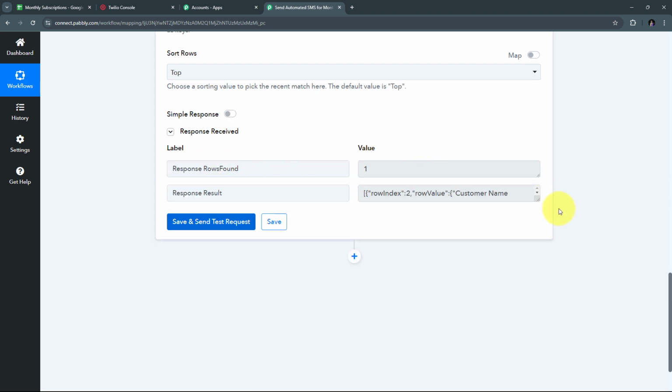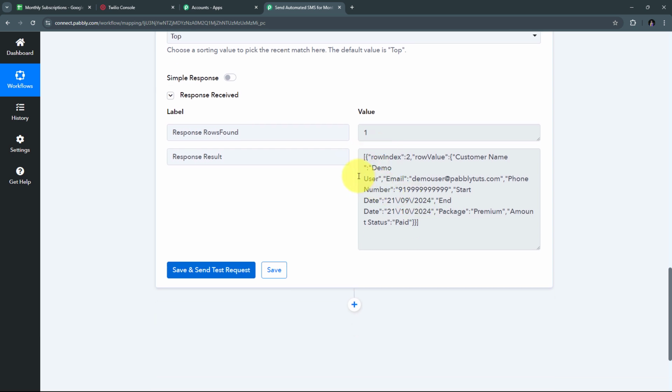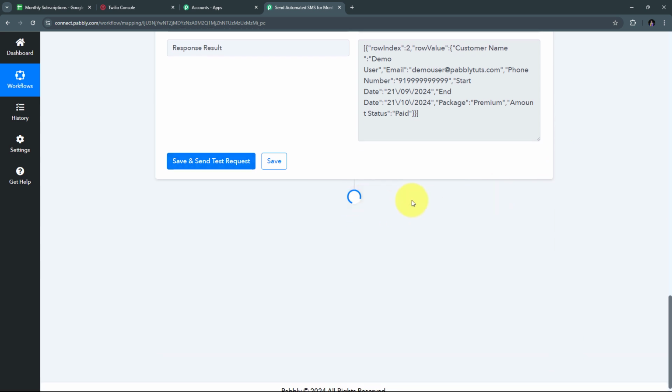And here we can see I have received this response in advanced format with all the data of my customer who has the same subscription end date as my current date. So here I have received the details of my customer, and I am receiving this data in an array format. What I want is to retrieve this data of my customer out of this array, and for retrieving it, I need to add one more action step.